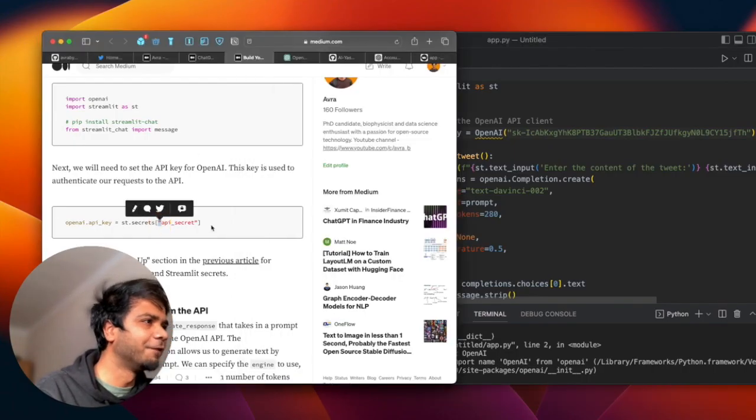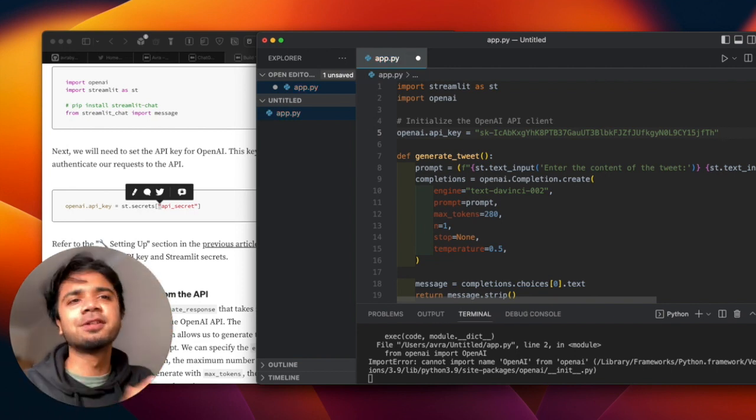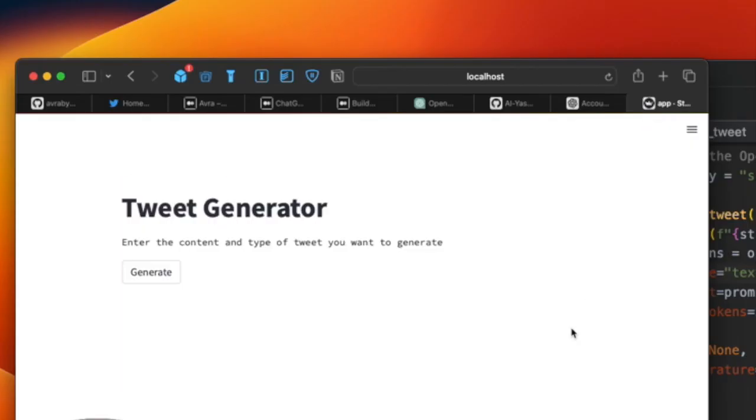So this is the line where we use the OpenAI key. You can also use Streamlit secrets. It was explained in the previous tutorial. You can check it out so that you don't reveal your secrets. That's very important. Always rerun.